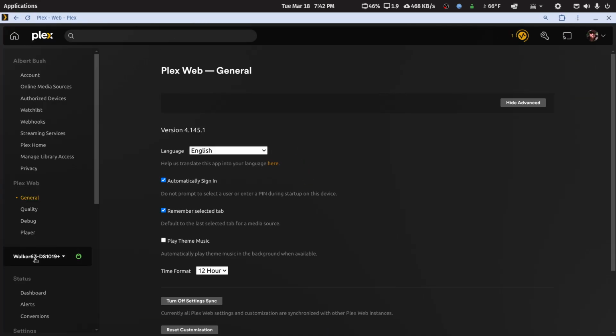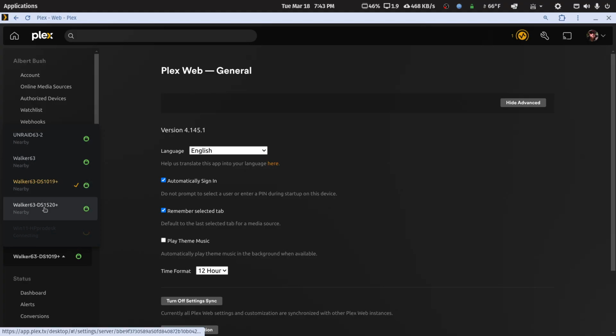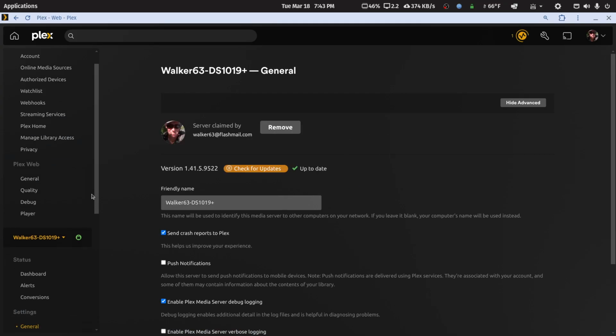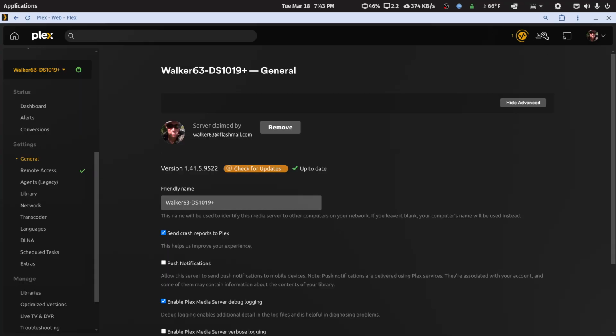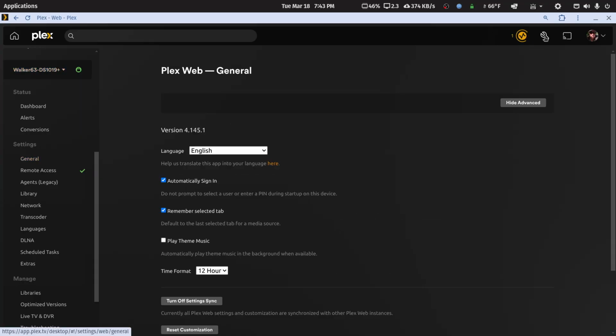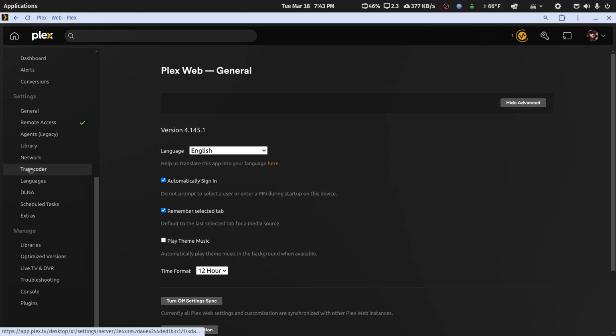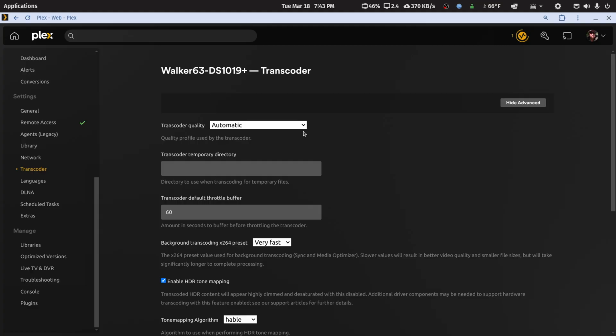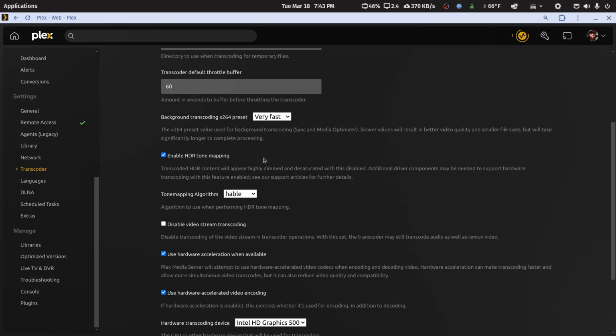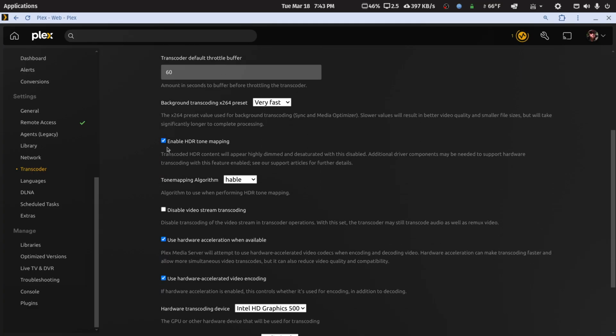So this will look weird because I have multiple test Plex servers running. I'm going to stay with my older Synology NAS that has an Apollo Lake family Celeron processor in it. And if I'm into the web app, so I'm just into the settings area, and if I scroll to transcoder, this would be a default setting.